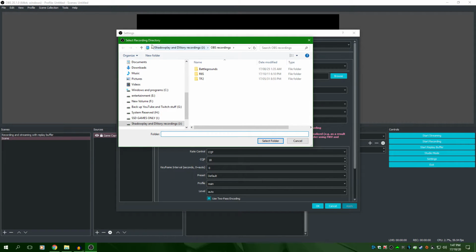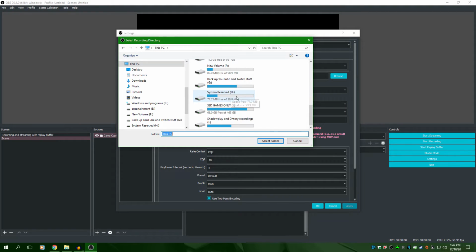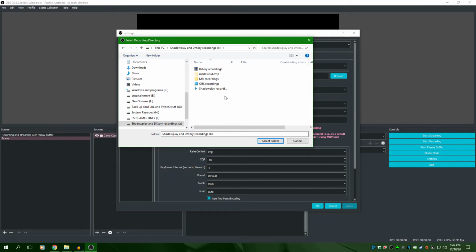Let me just show you basically my recording drive. I've got a few hard drives, and you can see here I've got Setup Play and DX Store recordings, which is Day, and there is an OBS folder which I put my recordings in. So I'm just going to select that one, so it will record to that hard drive.